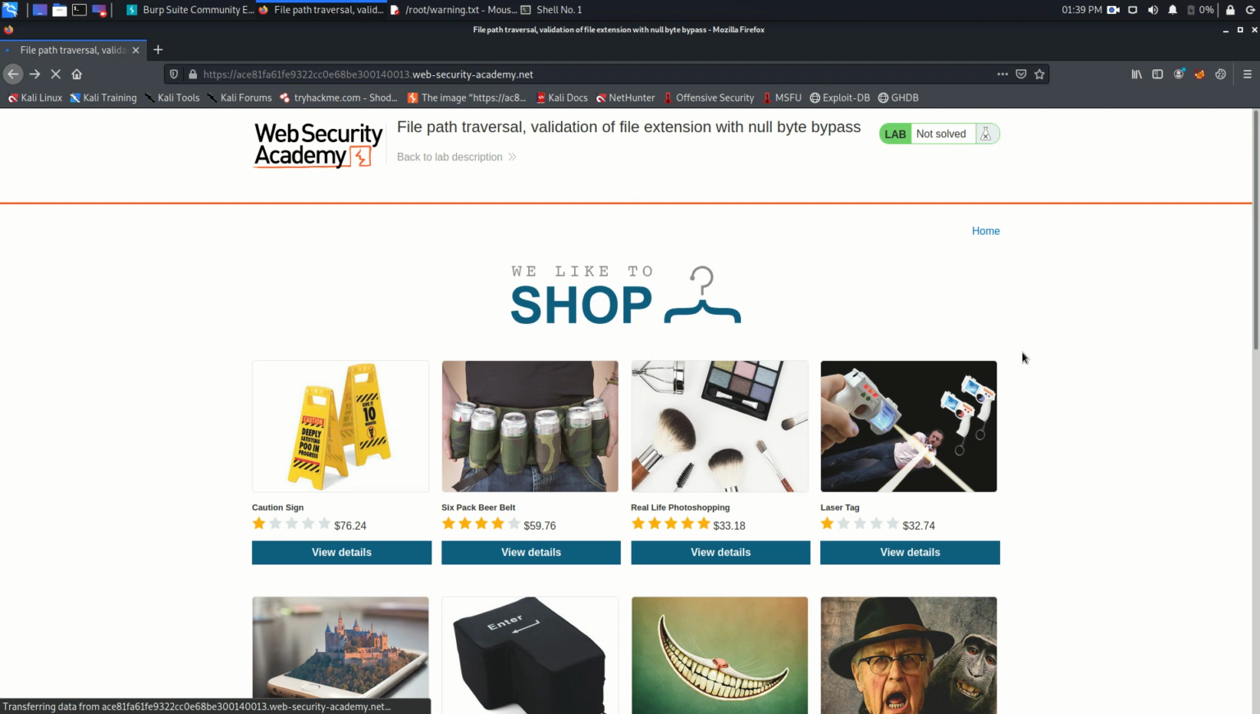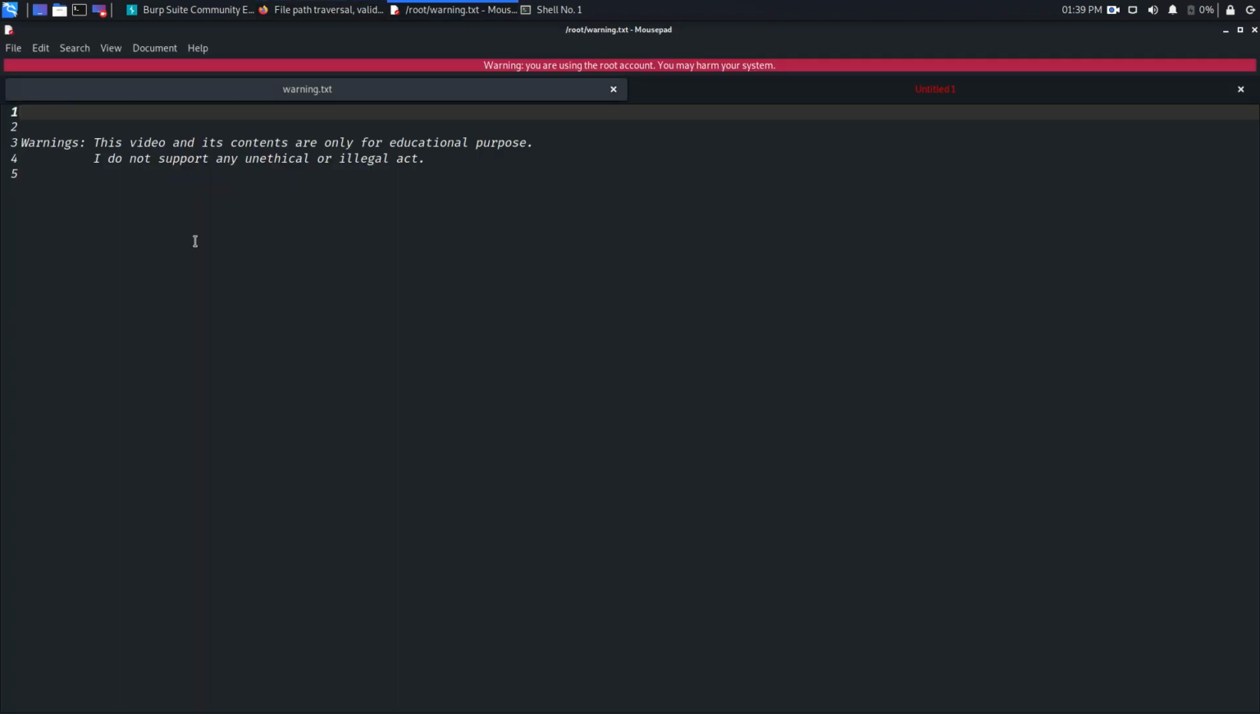That other exploit which we will use to exploit the directory traversal vulnerability is going to be null byte injection. So before going to the lab, let's see this warning as always.